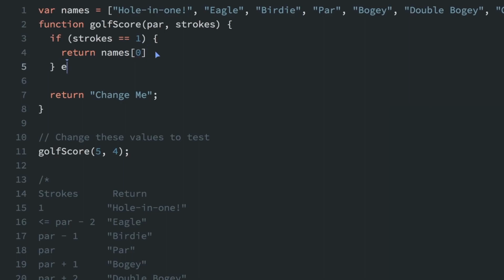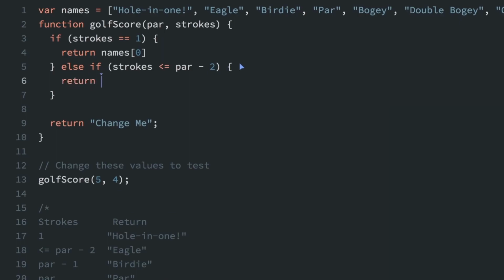And then we can do an else if, and then we can put the condition, strokes. I have to spell strokes right. Strokes, and then we can just actually copy this right from here, less than or equal to par minus 2, and then we are going to return names, and this will be index 1, which is an eagle.